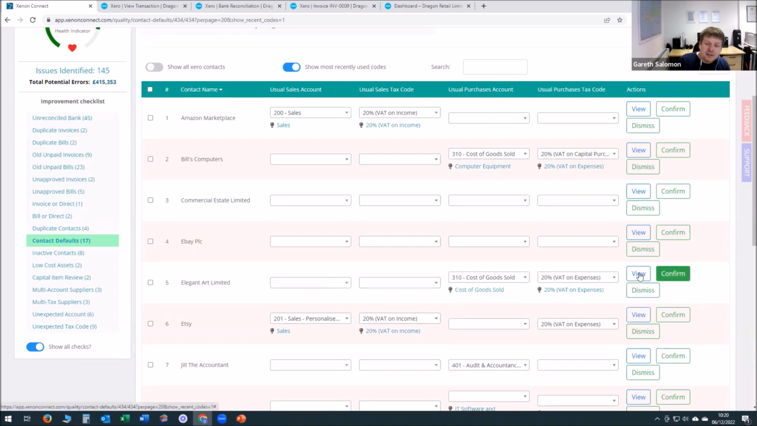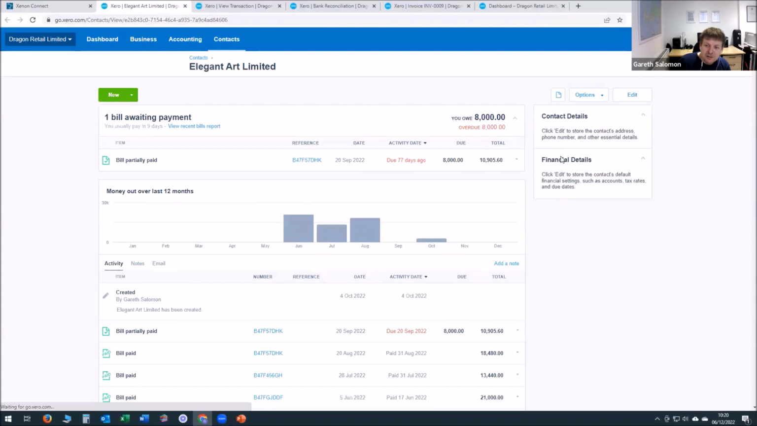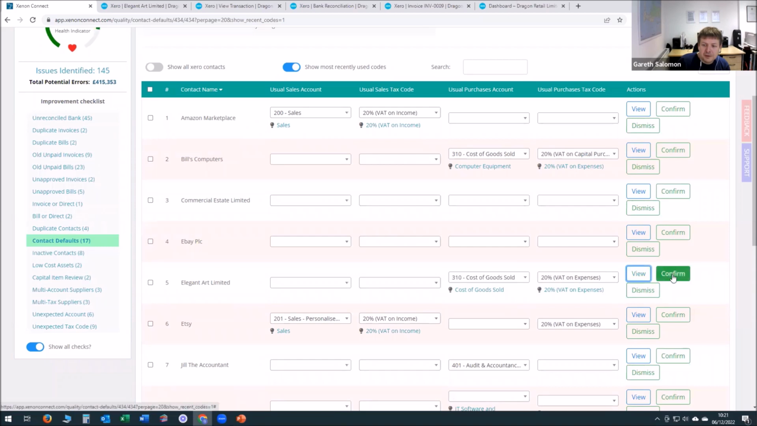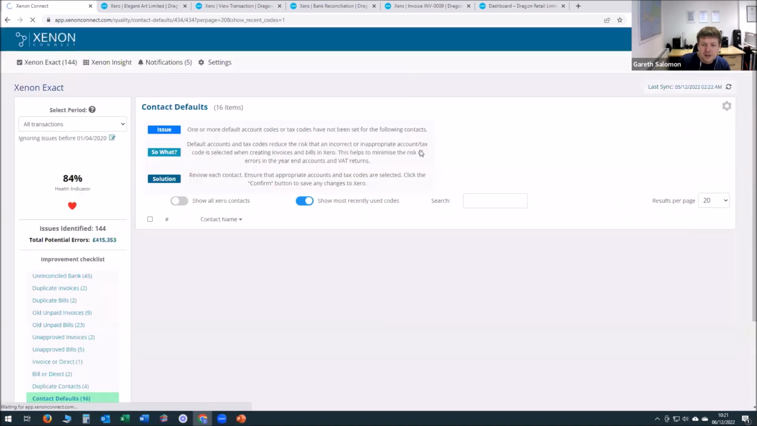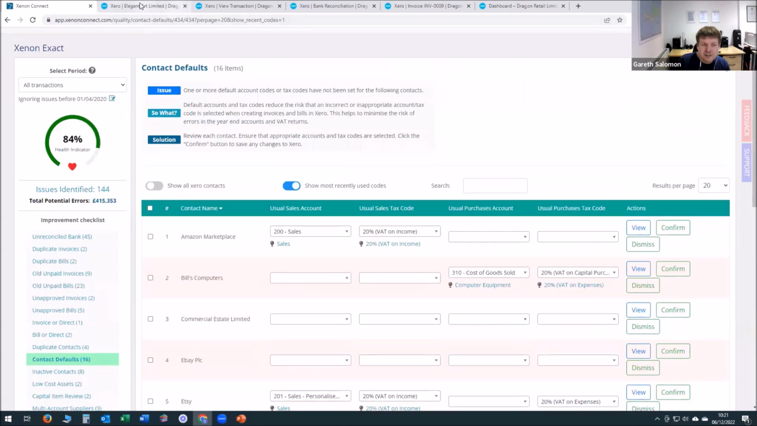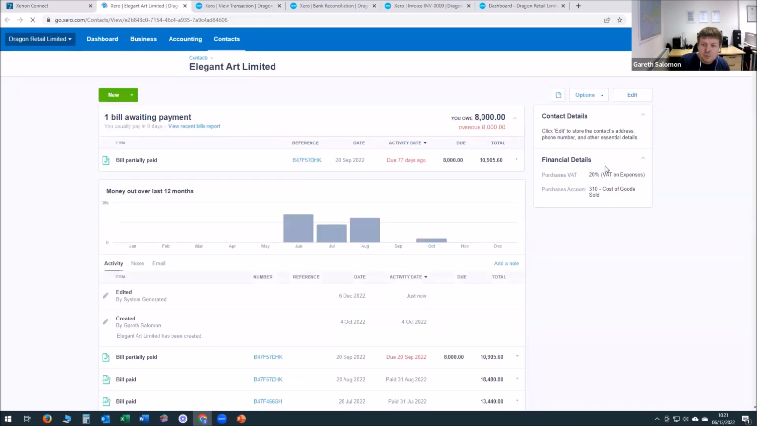When we click confirm here, I'll just go into that particular contact within Xero so you can see the changes. At the moment, there's no default set up on the right-hand side here. When I click confirm here, it will prompt me to fill in these other two boxes, but I don't need to in this case because it's just a supplier. I'll click OK. That's processed that change within Xero. If I refresh the contact in Xero now, you'll see on the right-hand side we've got the tax code and the purchases account that we specified as the default setup.